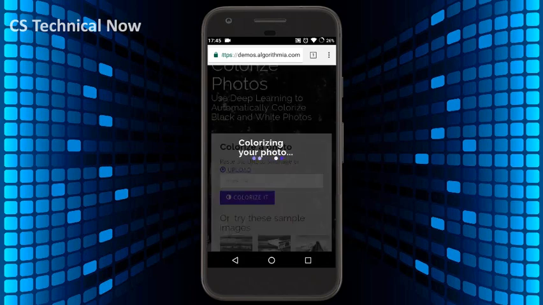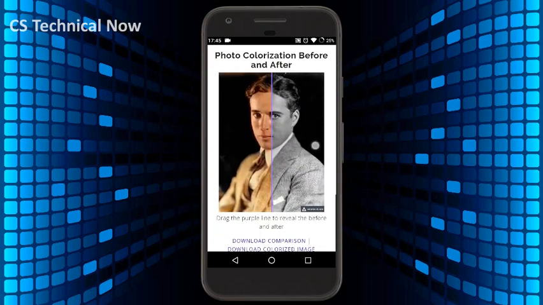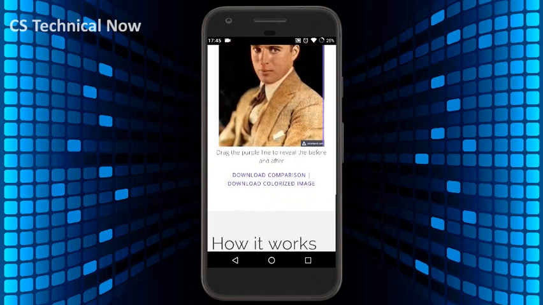Remember, the processing time depends upon your image size and the internet connection you have. I was pretty much surprised with the result the first time I used it. After finishing, you will have a comparison photo for comparing. You can even download it directly from the download option.